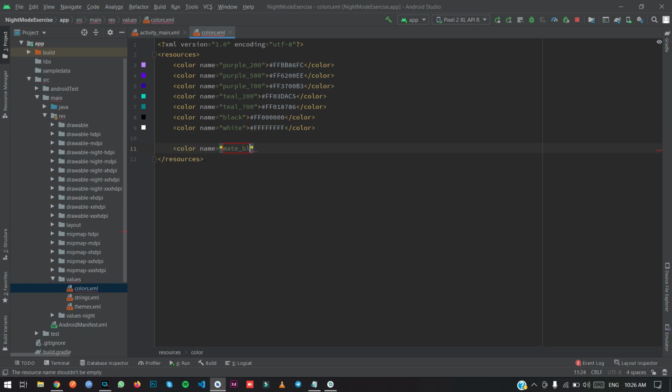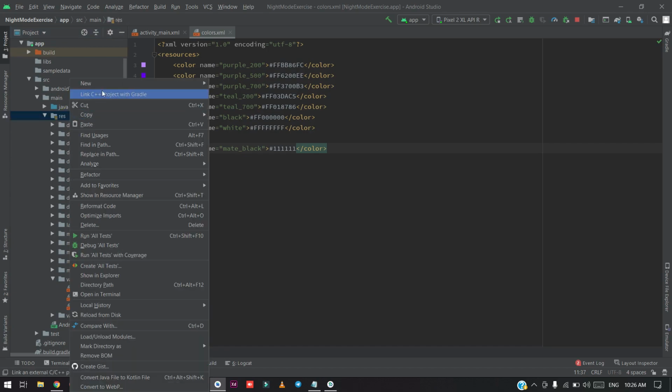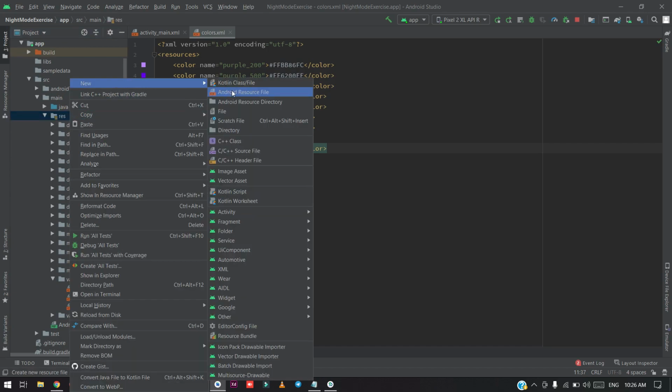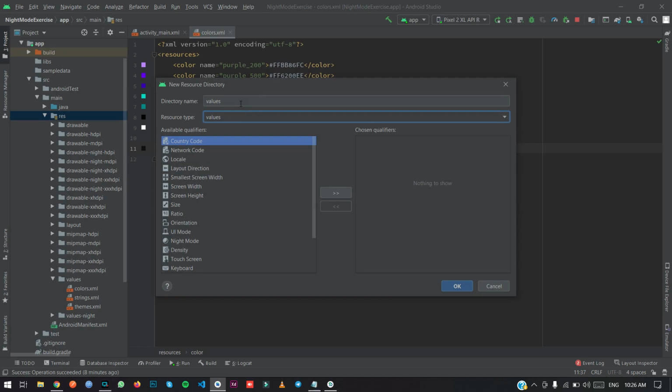Color matte black. So now what you need to do is, as you can see that we have created night directories for these image files, you also have to create a night directory for this drawable where we have created these directories. And just remember that you should give the same name as in the parent directory, day directory I mean.